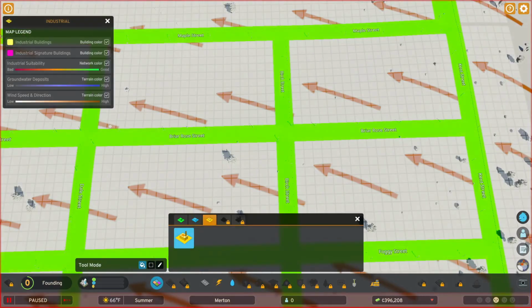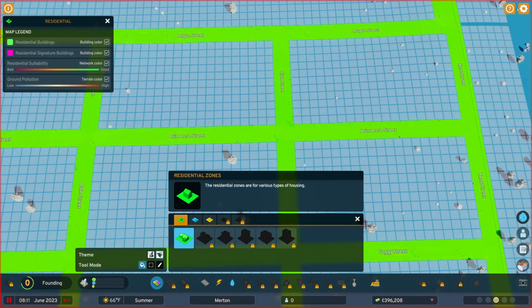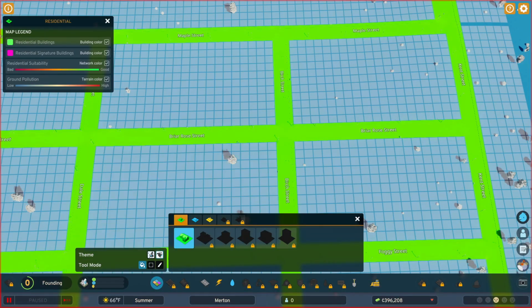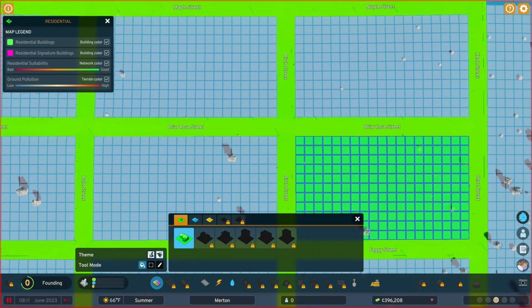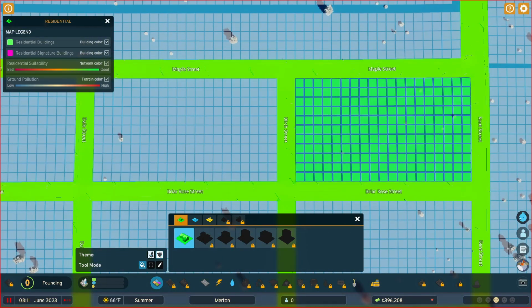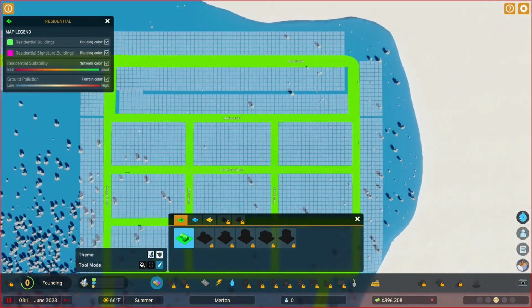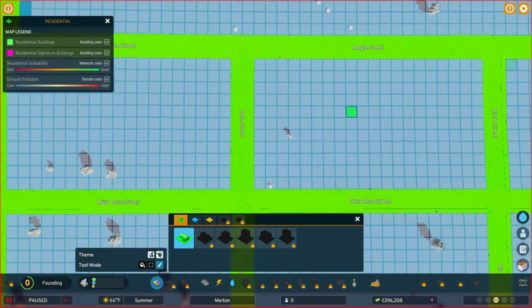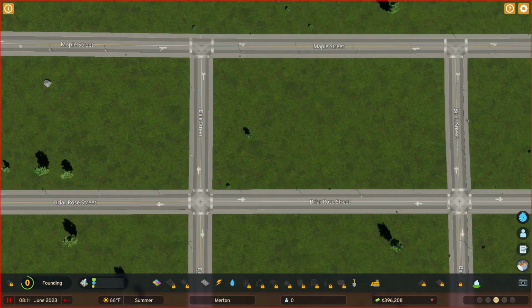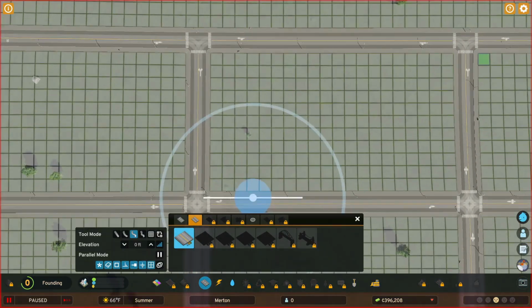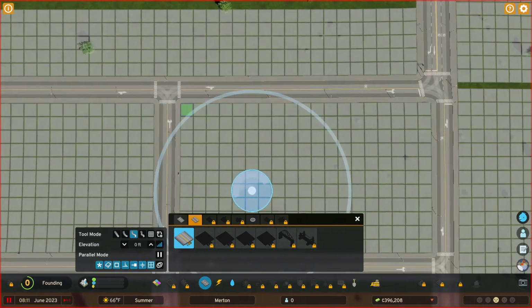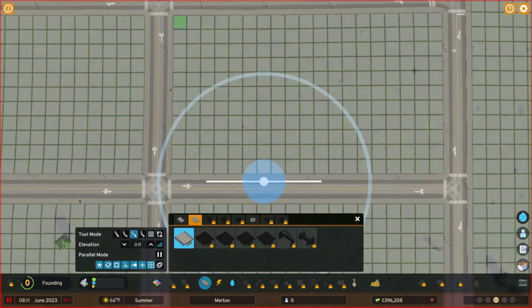Let's go to zones. Let's click on green area for residential. And when you're doing residential, you've got some options. You can do fill. You can do marquee. Or you can do paint. If you do fill, one of the things that you're going to want to keep in mind is the size of these grids and what's going to happen.